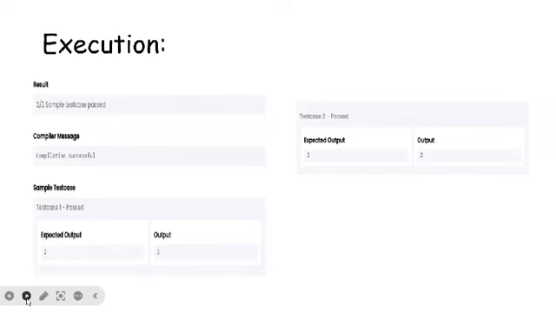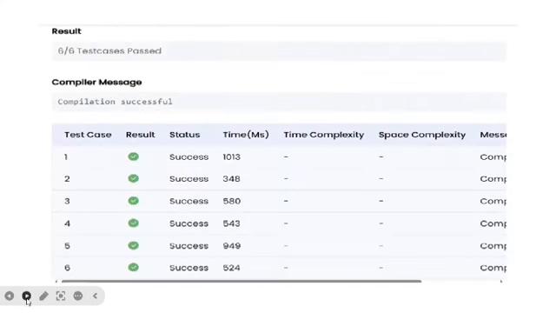So this is our result page. We can see that all the 2 sample test cases given are passed with this code, and all the 6 test cases are passed in the Examly platform.